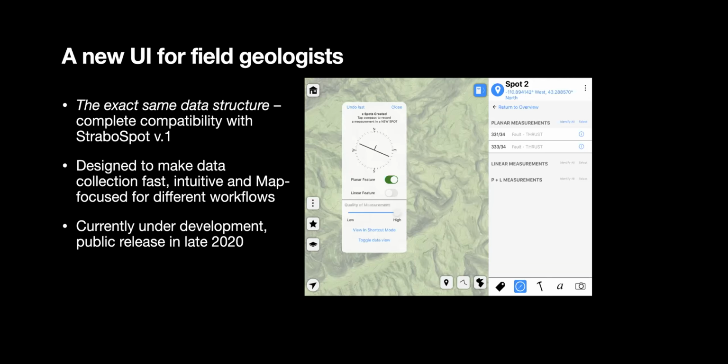It's designed to take away a lot of the form input that comes at you right up front in Strabo 1. So it's designed to make data collection fast, intuitive, and importantly, entirely map focused, or image-based map focused, if you're working on a scale that Frank was just showing, and flexible for different workflows. It's currently under development, it's been under development for about 18 months, and we're aiming for a public release on the App Store later this year.